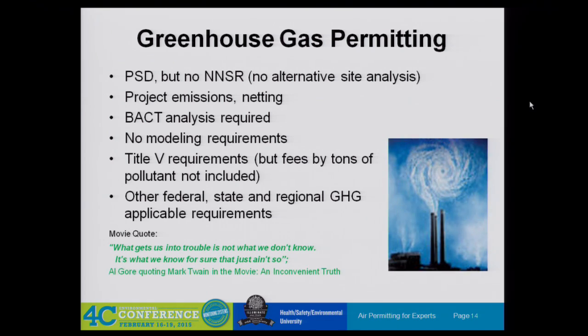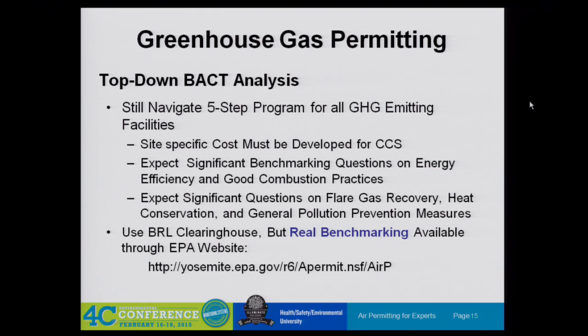I got a movie that started a lot of this stuff: Al Gore and An Inconvenient Truth. I like this quote, a Mark Twain quote. It says, "What gets us into trouble is not what we don't know, it's what we know for sure that just ain't so." So, you know, that could flip back and forth on either side of this whole greenhouse gas controversy.